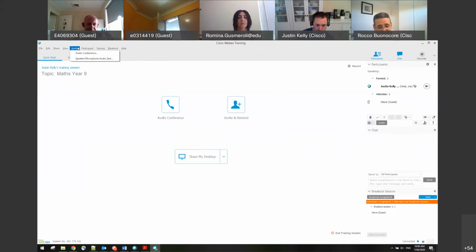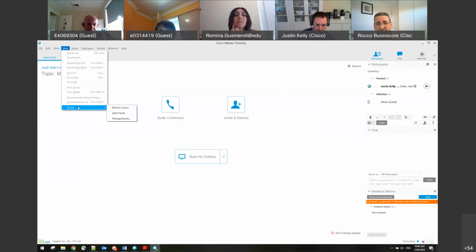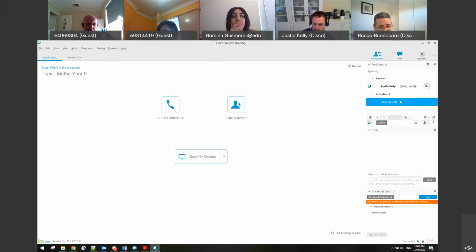Can you see individual student names as well? Justin, can you see these individual student names on there? Absolutely, you can. So anyone who's a part of the teaching group, which are the panelists or the hosts or the organizers, can see all of the attendees. So here I can see Steve, and I'll be able to see a full list of all the students in there.